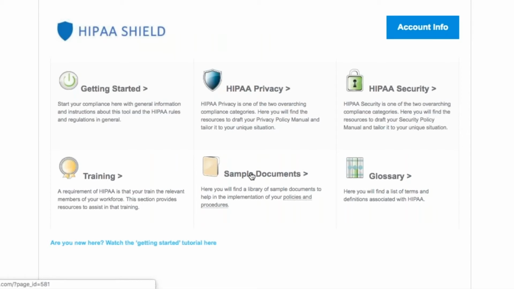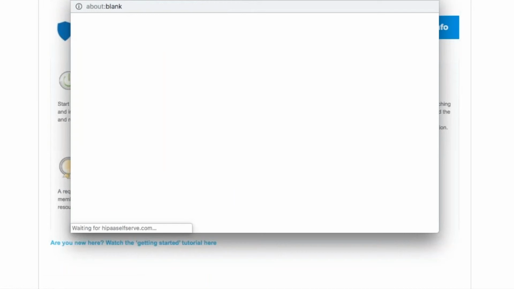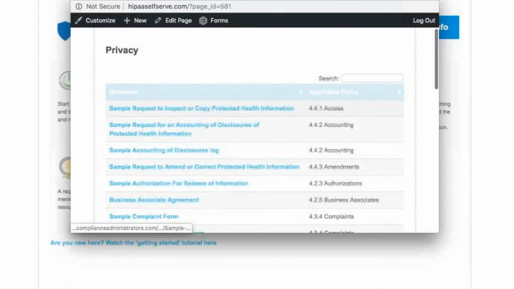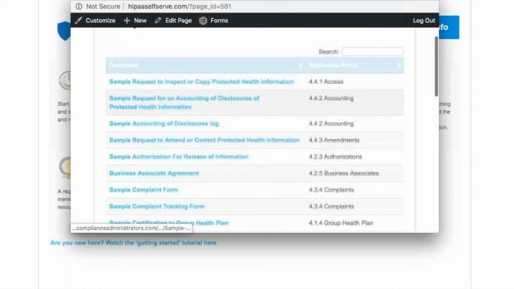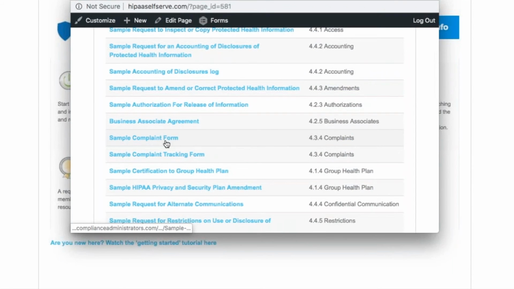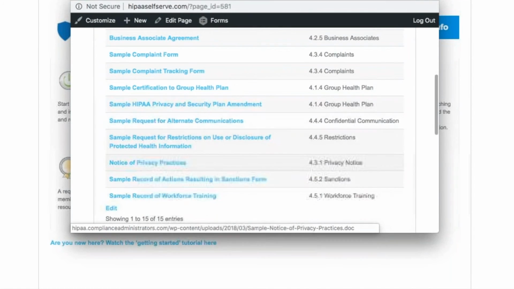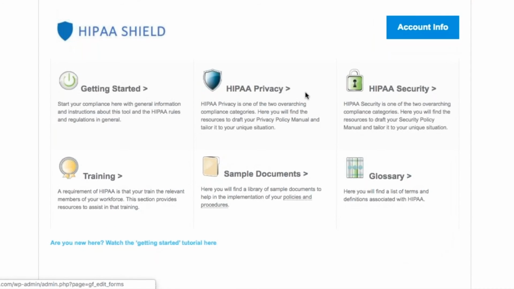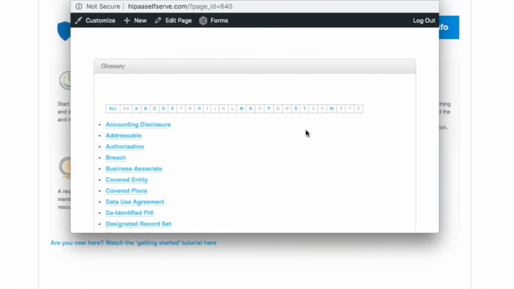The last two modules are the sample document library. The sample document library is where you can find the consolidated list of all of the sample documents and contracts that you can use to help administer your policies, including the business associate agreement, a sample HIPAA complaint form, a sample notice of privacy practices, and much more. And the last module is just a glossary of helpful terms.